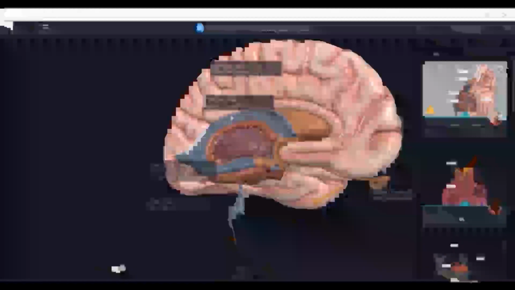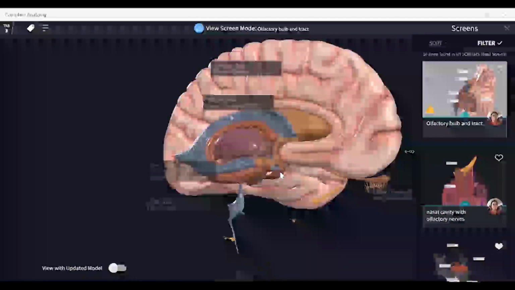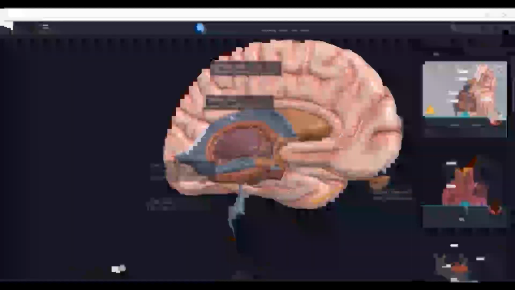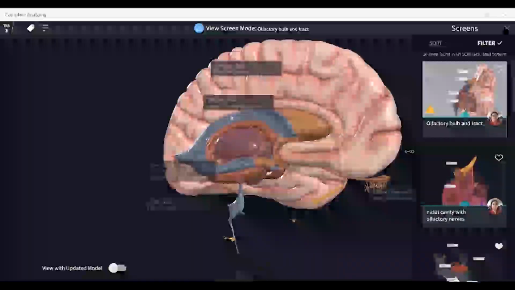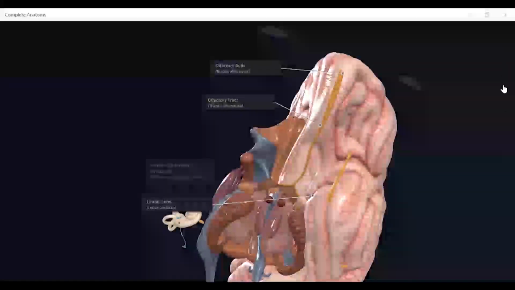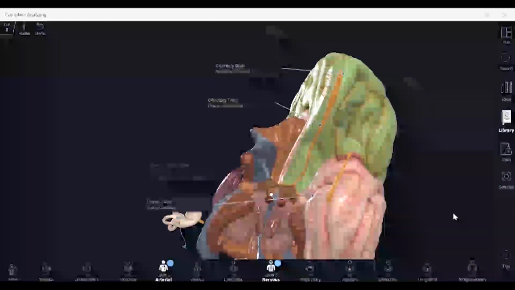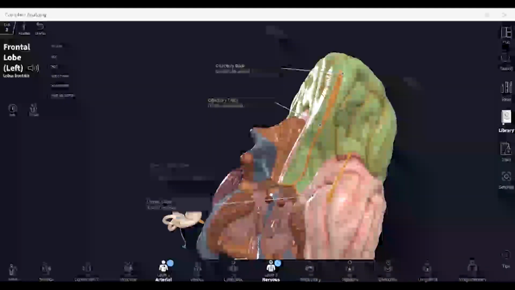So this is about the screens that I have made. Now, recently they have updated certain models which show the microscopic view of the various structures, so I would like to share that with you. Here on your right-hand side, you can see the options for hub, search, tools, library, store and settings.